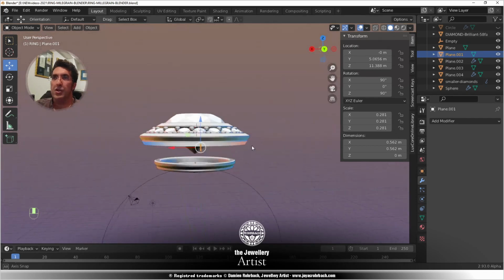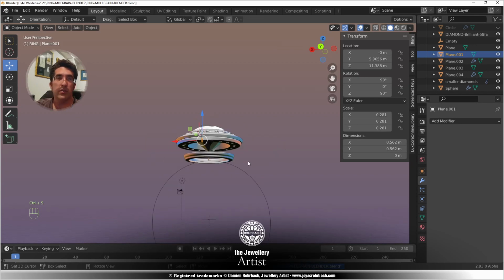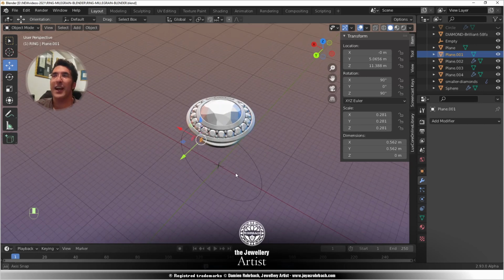So now we need to connect that with that somehow, and we need obviously to create, and I want more stones on the sides, obviously.